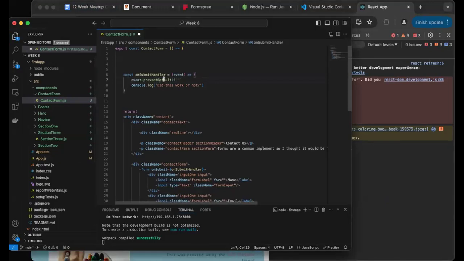So event.preventDefault prevents the default behavior. This is a terrible workaround, but it is the best thing that is available in JavaScript. And if you don't come across this and you're working with forms for the first time, you will start to pull your hair out. Why is this form refreshing? I don't get it. How do I stop the form from refreshing?